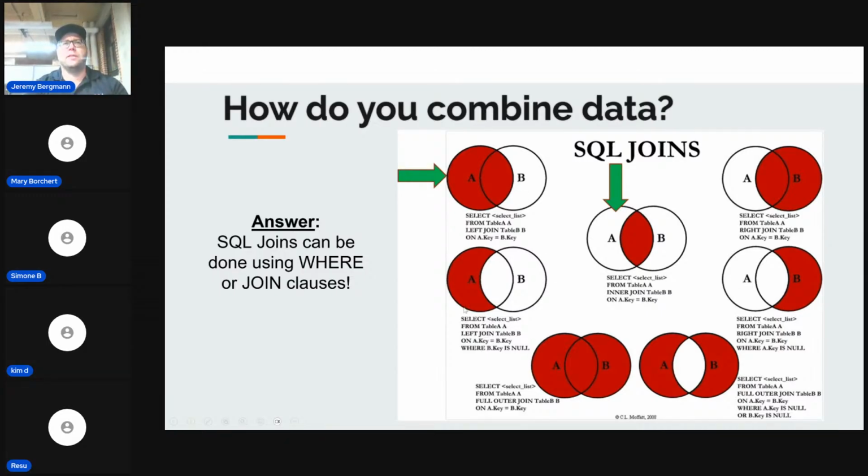Instead of describing this too much, I just wanted to describe those to you. We'll go through a lot of examples here tonight. So there's also a right join, which is just the opposite of a left join.